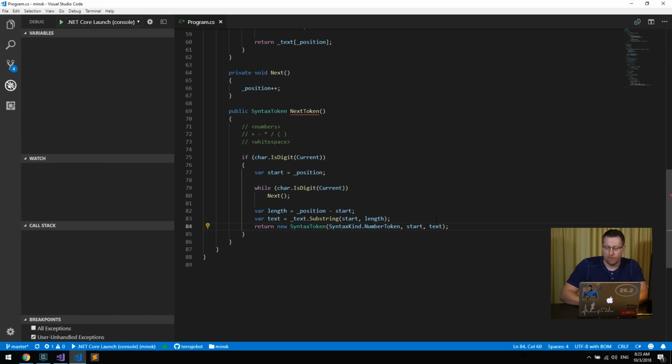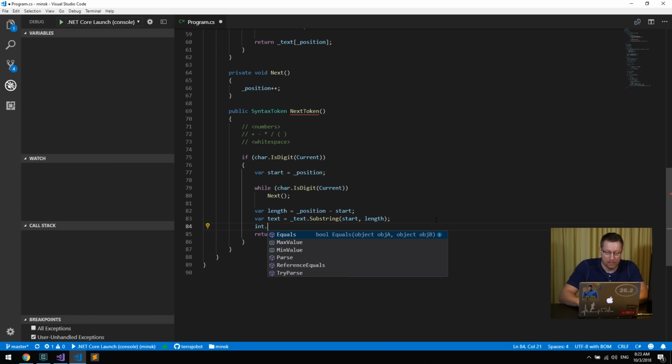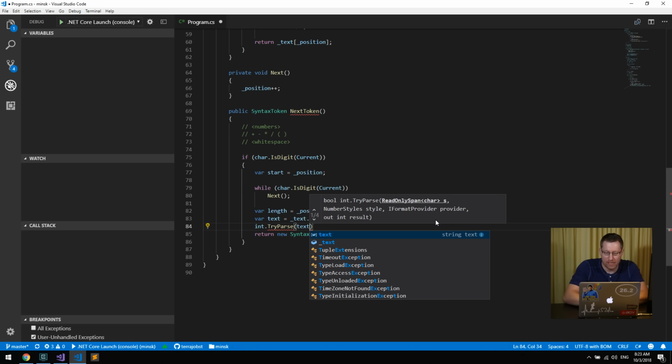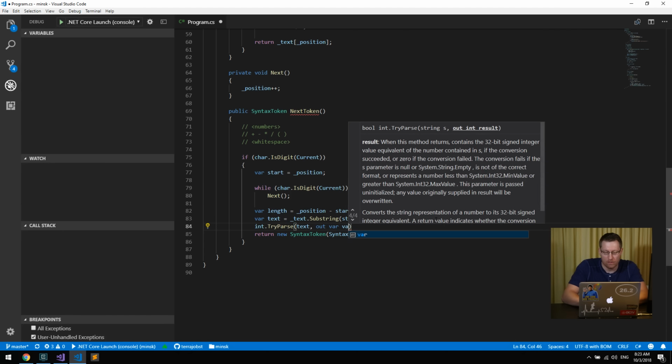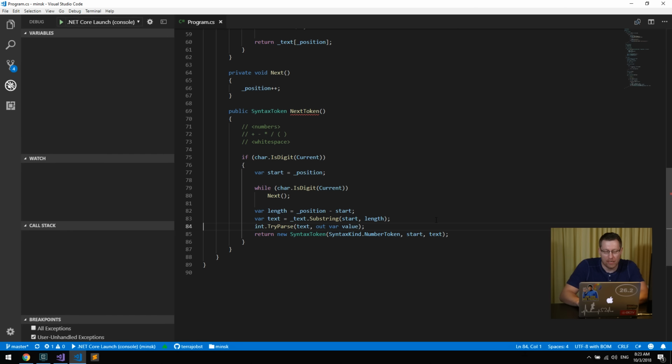All right, so now we have the number as text, which is probably not super useful for later phases. Normally, for tokens, the Lexer is the party responsible for actually reading it into the actual value. So let's say int try parse on the text, and then we say out var value. I don't really care right now whether it succeeds or not. Of course, we need to add error handling, but we'll do this later.